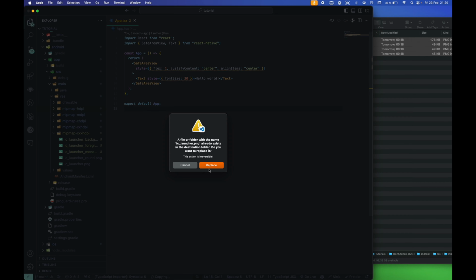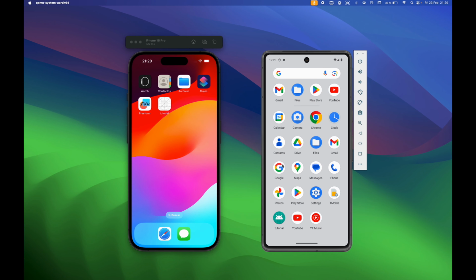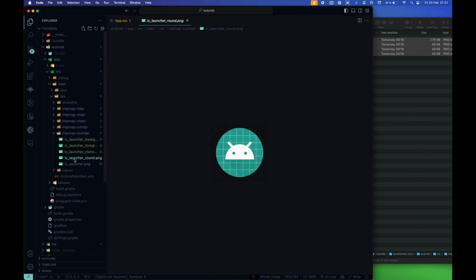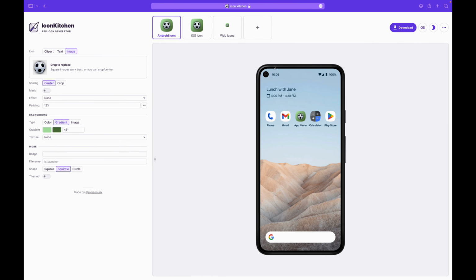Now if I run the app, we will still see this icon because this device is using circle icons, and we still have this IC launcher round. So we have to replace this icon also. That's why we will go back to this tool, and this time select circle and type here IC launcher round, right? Launcher round, and download the folder again.